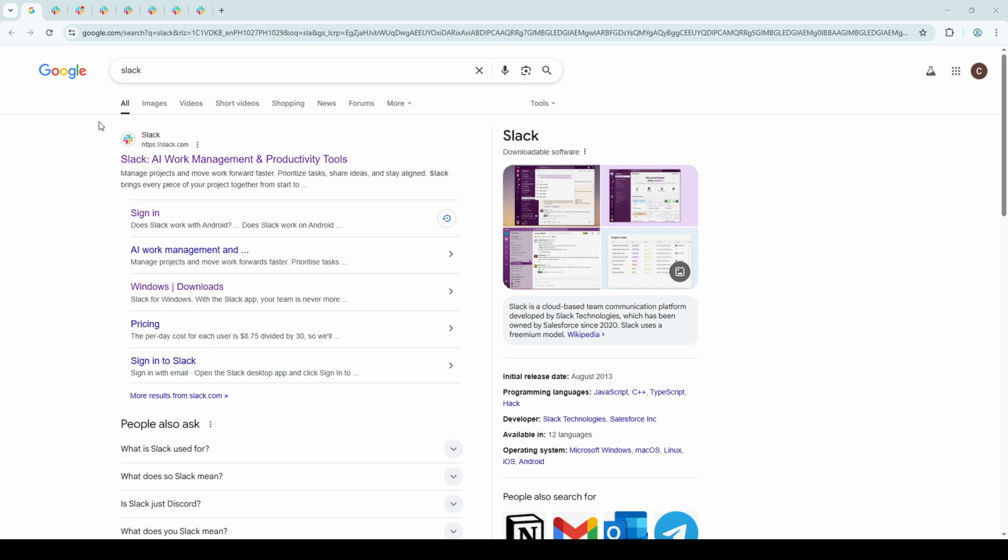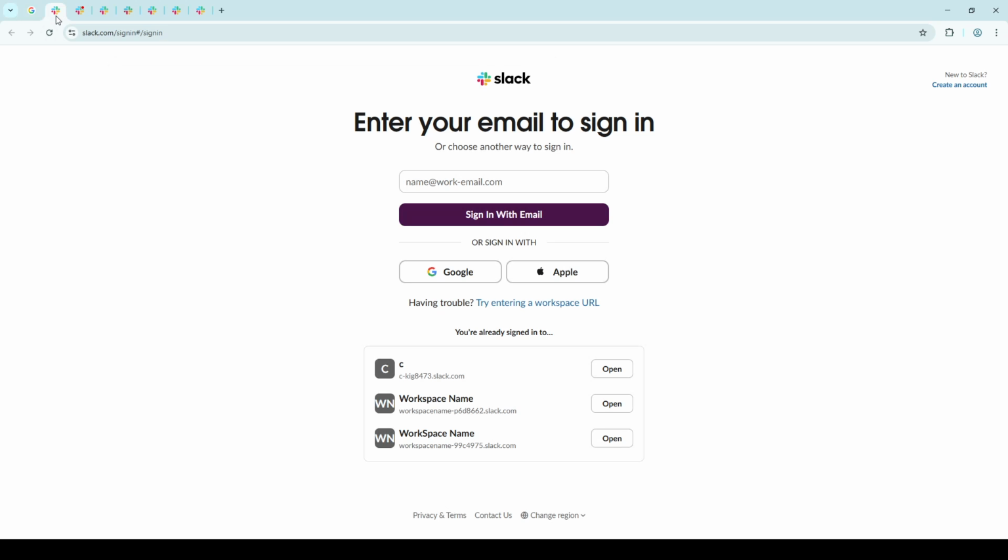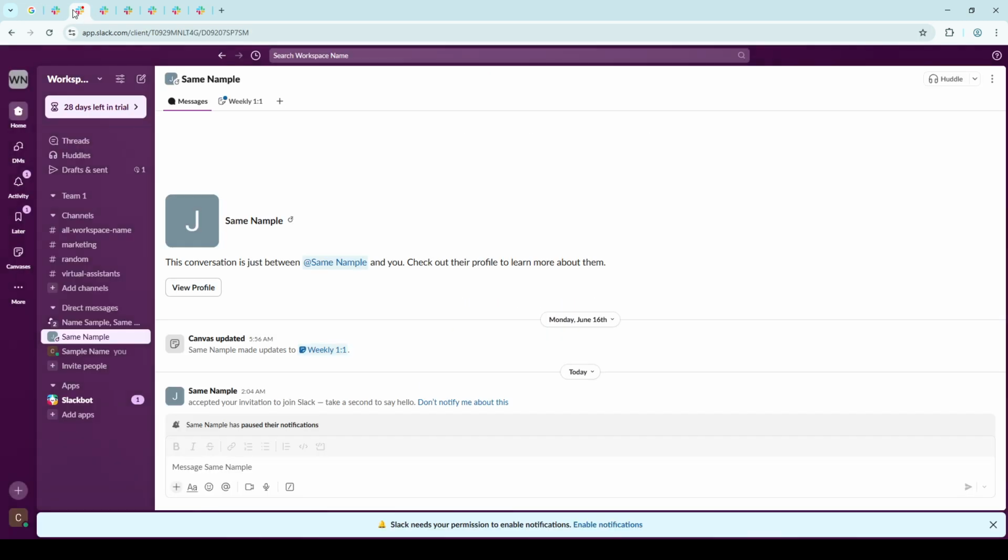minutes. First, fire up your preferred web browser and navigate to Slack's website. Once you're there, you have a couple of options to log in. Either enter your email to sign in directly, or if you prefer, you can use your Google or Apple account for a smoother, quicker login experience. Whichever method you choose, just make sure you're accessing the correct Slack account associated with your workspace.